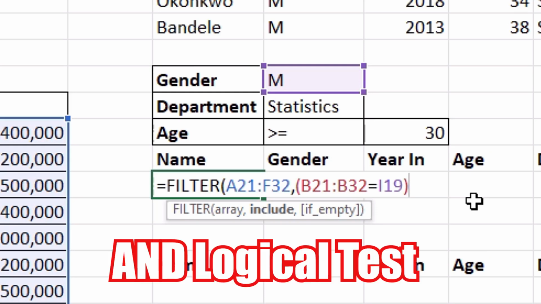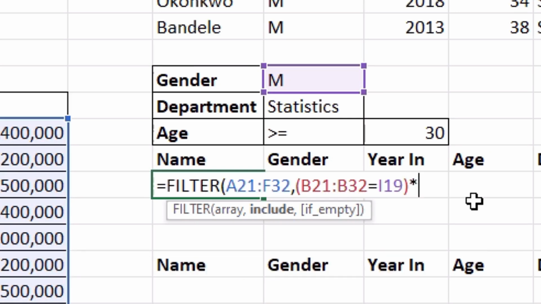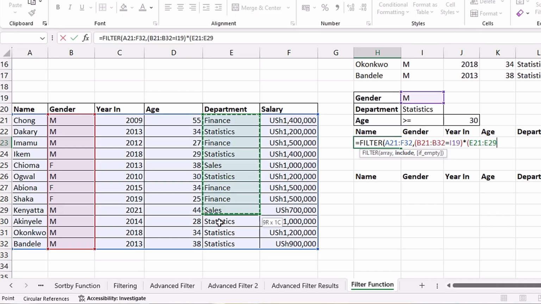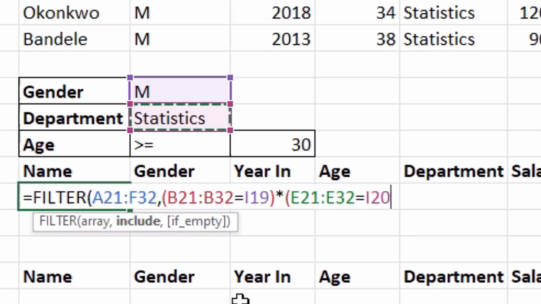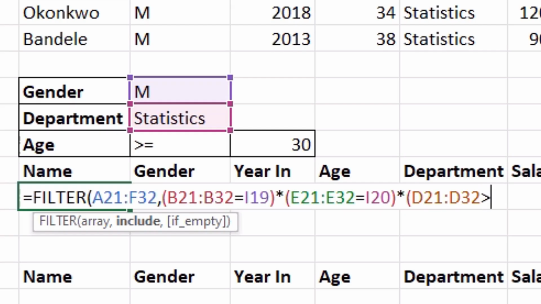Now if you're doing an AND logical test in Excel, you need to use the multiplication operator, that is the asterisk in Excel. So I'm going to multiply it with the second criteria, open bracket, and the second criteria we are going to include only if the department is equal to statistics, and then you close your bracket. Again we need to multiply it with the third criteria, open your bracket, and the third criteria is only if age is greater than or equal to 30. So you come to the age column, highlight the age, is it greater than or equal to 30? So you close your bracket.